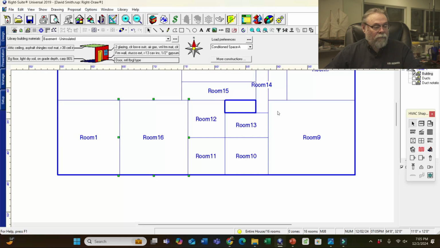Now, if you want to go through and change these, I'm going to highlight all the rooms that are 8 foot.